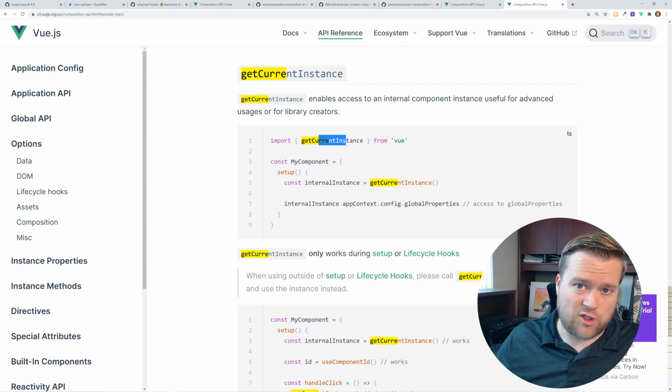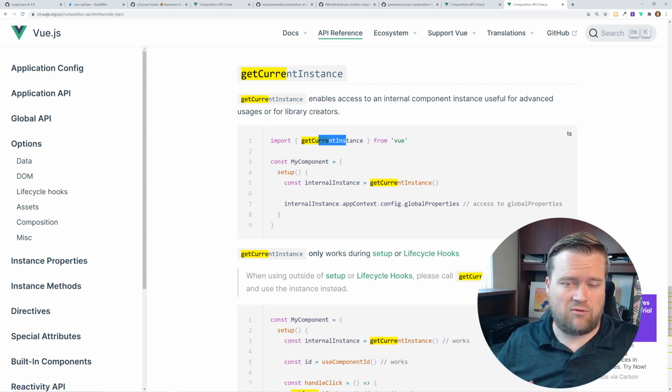So those are different ways. I don't want to get into too much detail on any of this. This is just a really big overview.